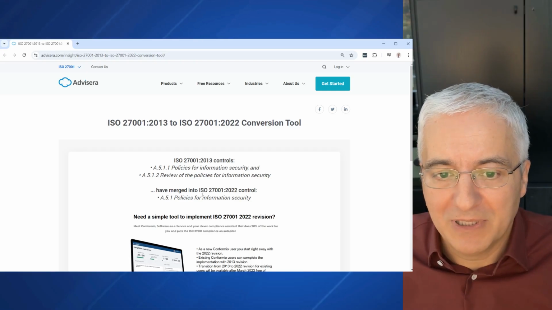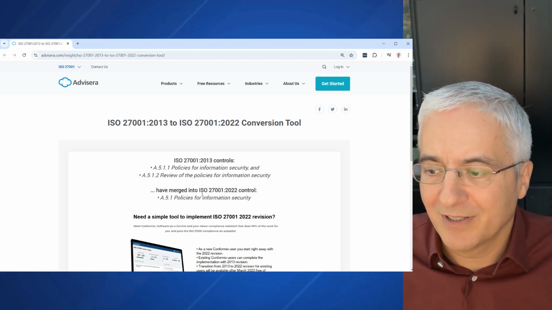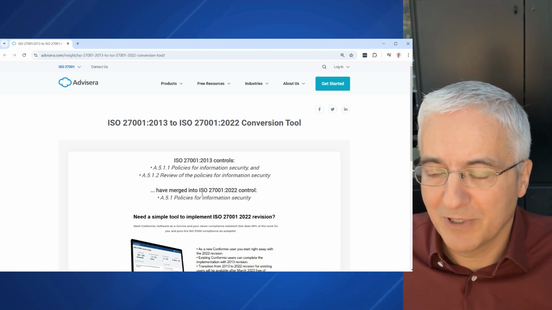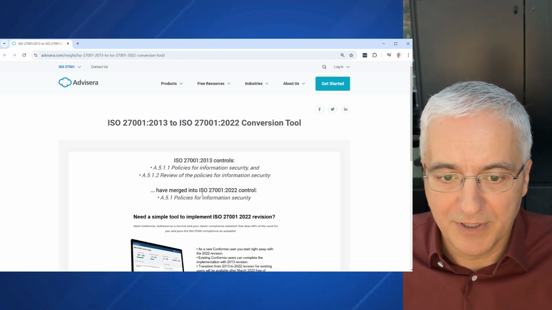Now, how did we build this tool? We simply took the mapping document from ISO 27002, which shows exactly how the old controls actually are mapping to the new ones. And we built this logic into this tool that you are seeing here. And this conversion tool is intended for companies that already implemented the old 2013 revision of the standard and that want to transition to this latest 2022 revision.